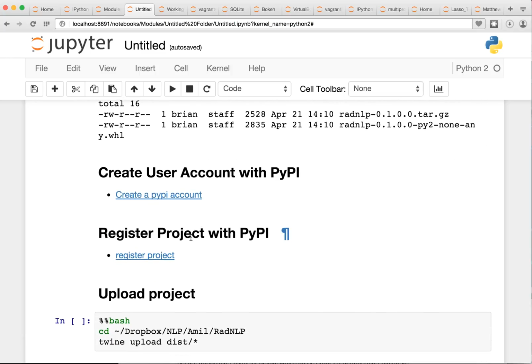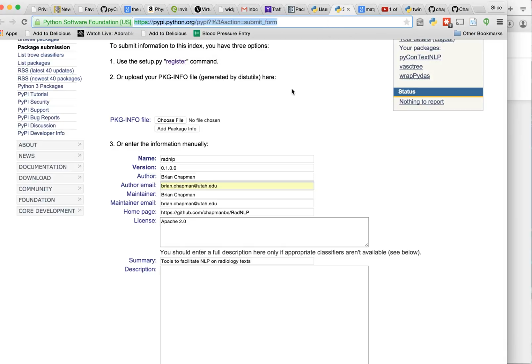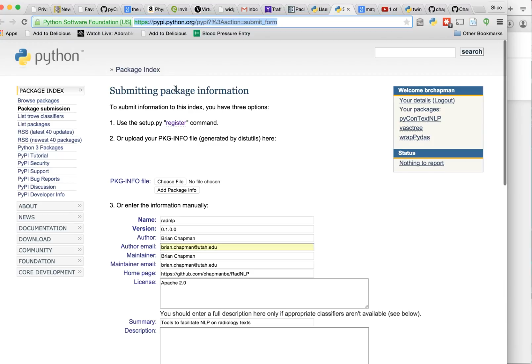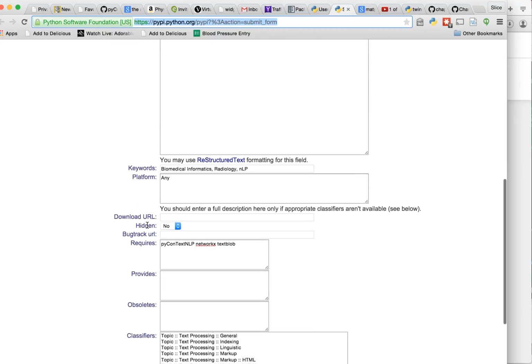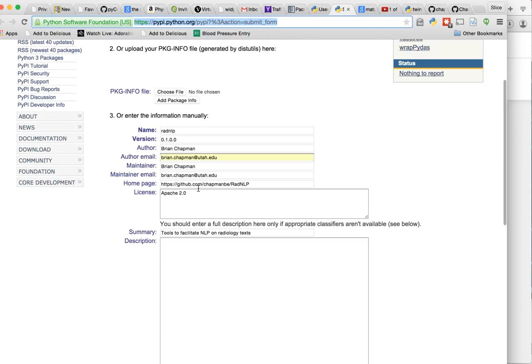Okay, and now I need to register the project with PyPI. So I've created a user account, I've registered myself with PyPI, now I'm going to register the project. So let me come over here. And so here I'm submitting package information. This can be done automatically through the command line, but the recommendation in the instructions is to use this form. So I provide the name of the package and the version. And see, these are the bolded features. They are the required information, and all the rest is just kind of optional at this stage.